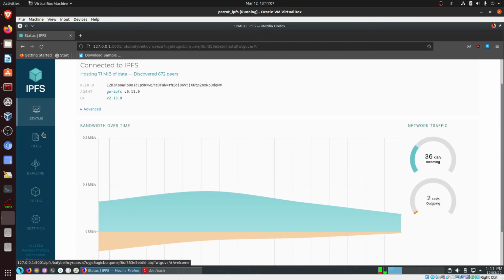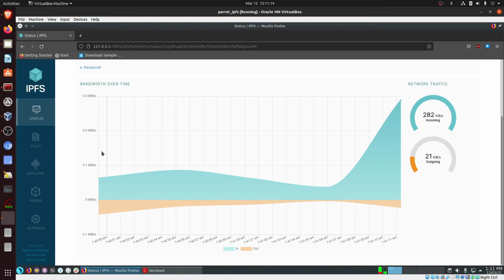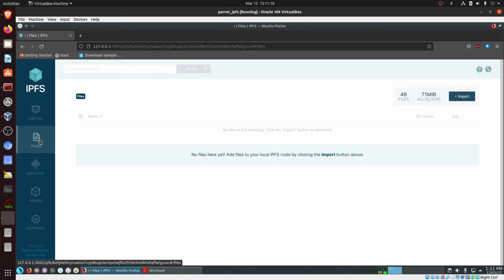So these are the side panel status. Status is basically defining what is the incoming and outgoing traffic. How many files have I used? Whatever files I have added by the command ipfs add.